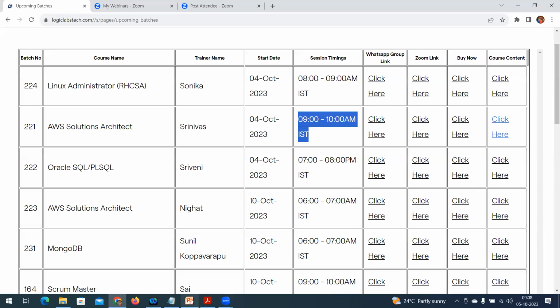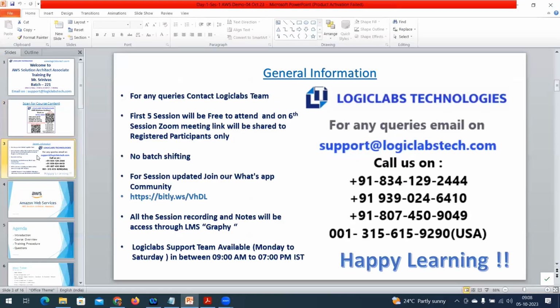Coming back to the general information, the important point is that the initial 5 sessions are free to attend. That means with the Zoom link you get, you can attend 5 days of live sessions free. Just register, you don't need to pay anything. You can attend the 5 days of training and understand how the training is going. The recordings will be uploaded to YouTube for further review, so those who are not part of the live session can review through YouTube also.